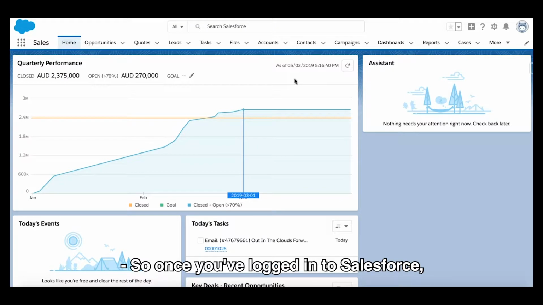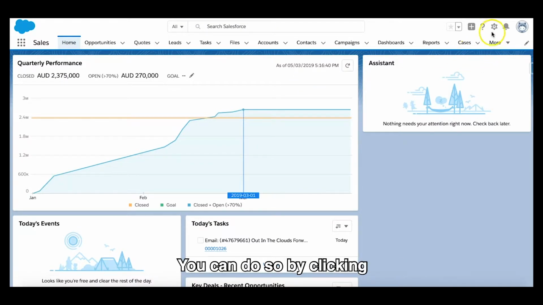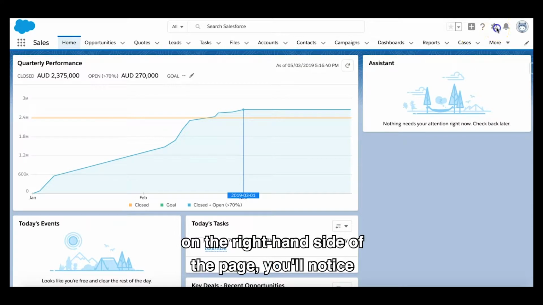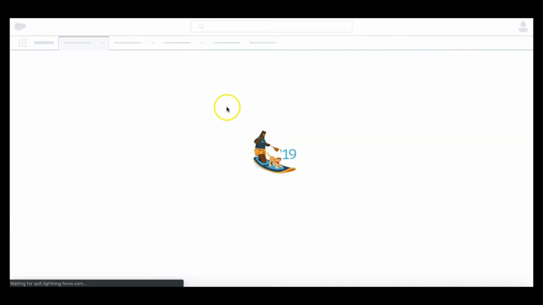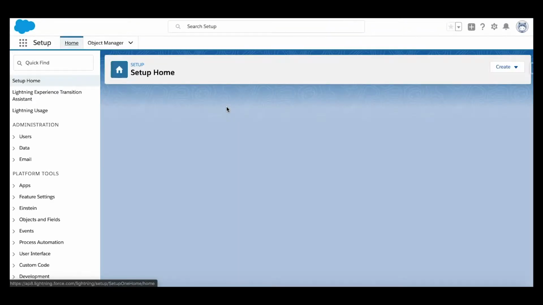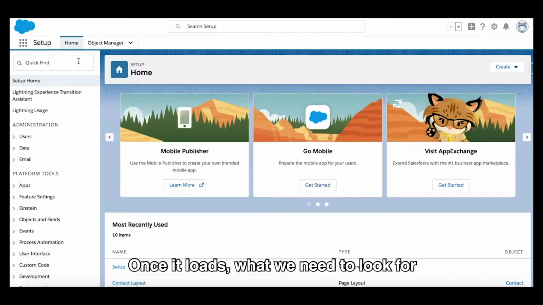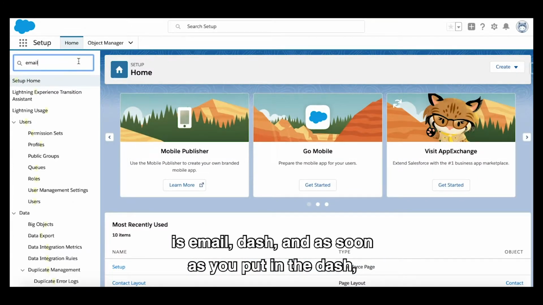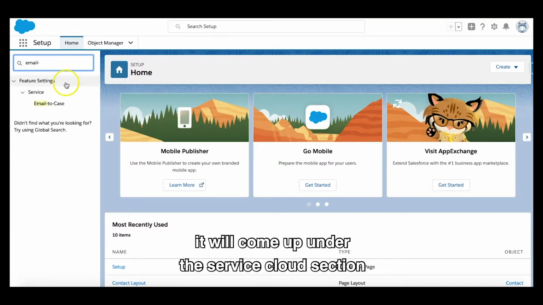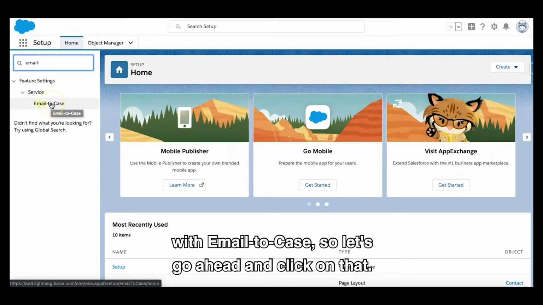So once you've logged into Salesforce, you need to navigate to the setup section. You can do so by clicking on the right-hand side of the page. You'll notice there is what looks like a setup or a cogwheel. You click on that and enter setup. Once it loads, what we need to look for is email dash, and as soon as you put in the dash, it will come up under the Service Cloud section with email to case. So let's go ahead and click on that.